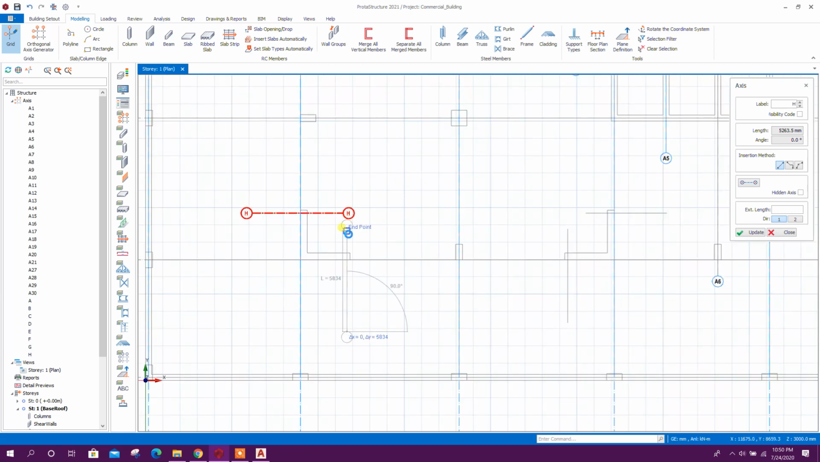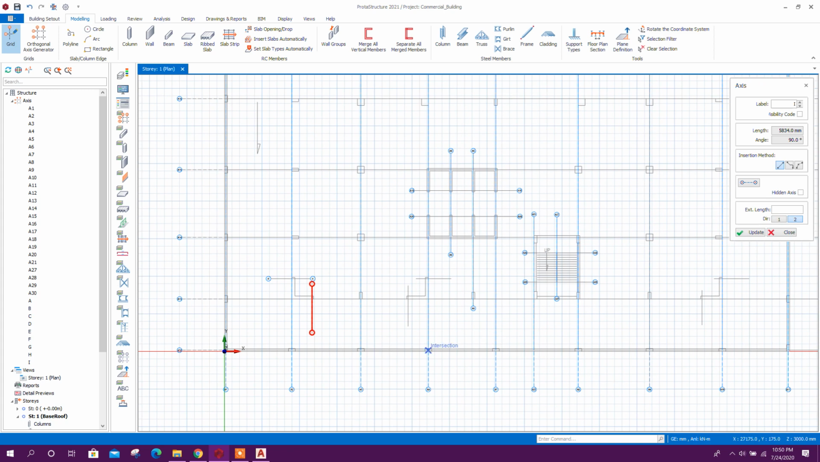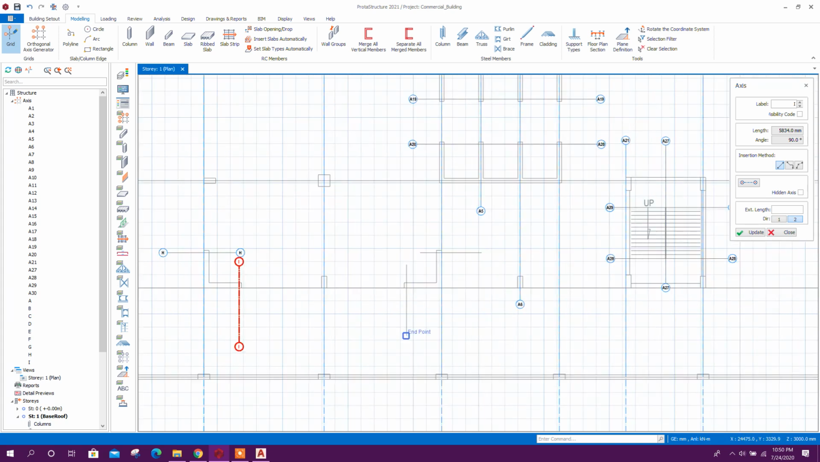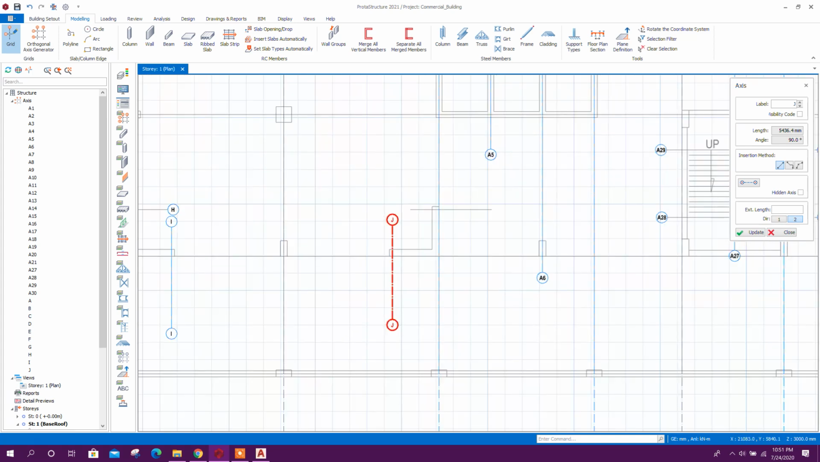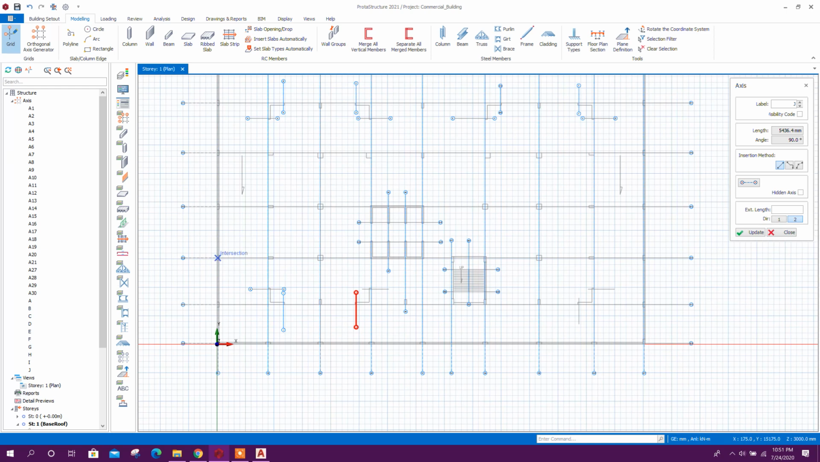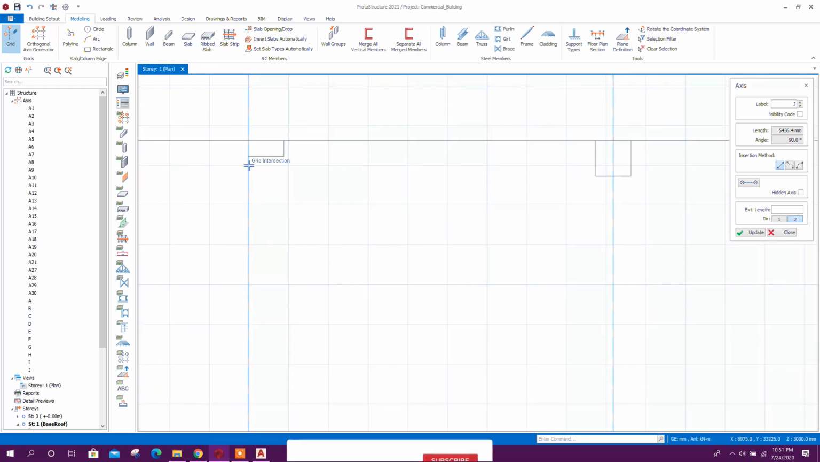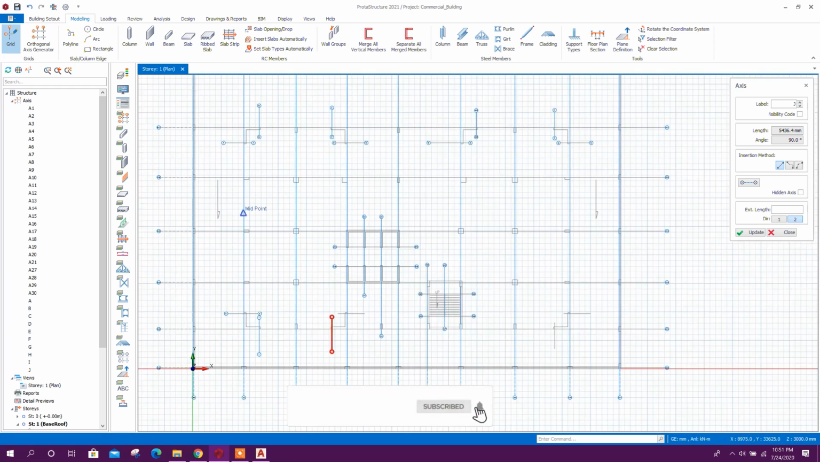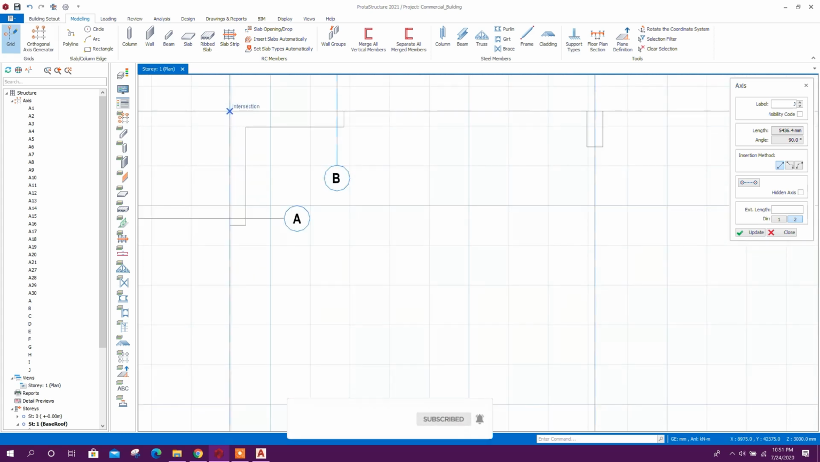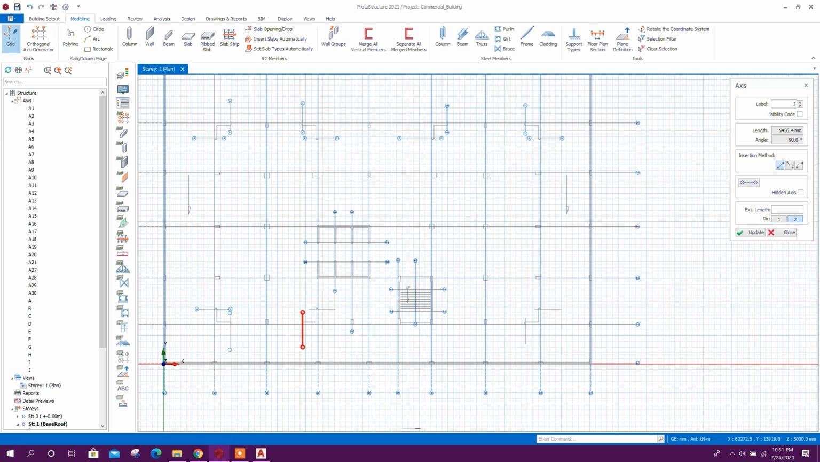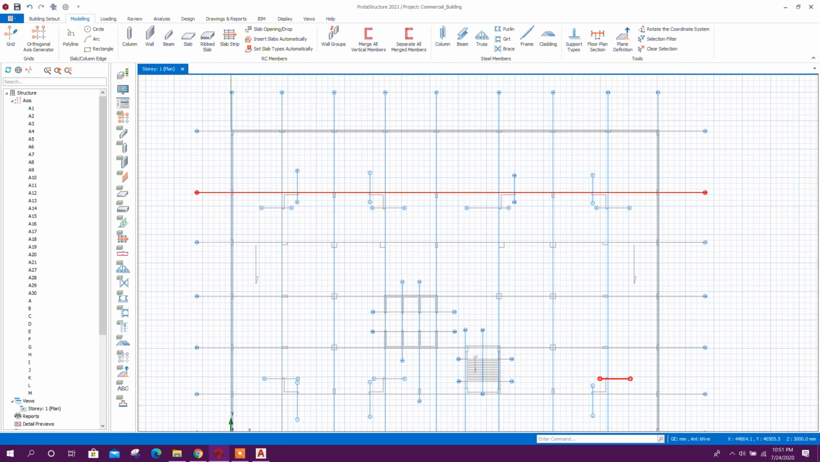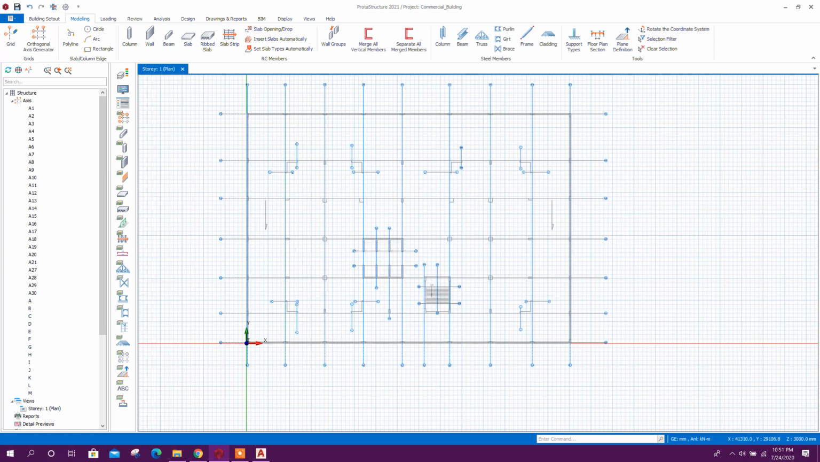ProtaStructure member modeling depends on grids because it snaps to the grid intersection so that it can match with the architectural plan, like this column at the edge of slab, this share walls at the corner of slab, and output drawing will be generated accordingly. Grids are done. Now we can start our modeling.